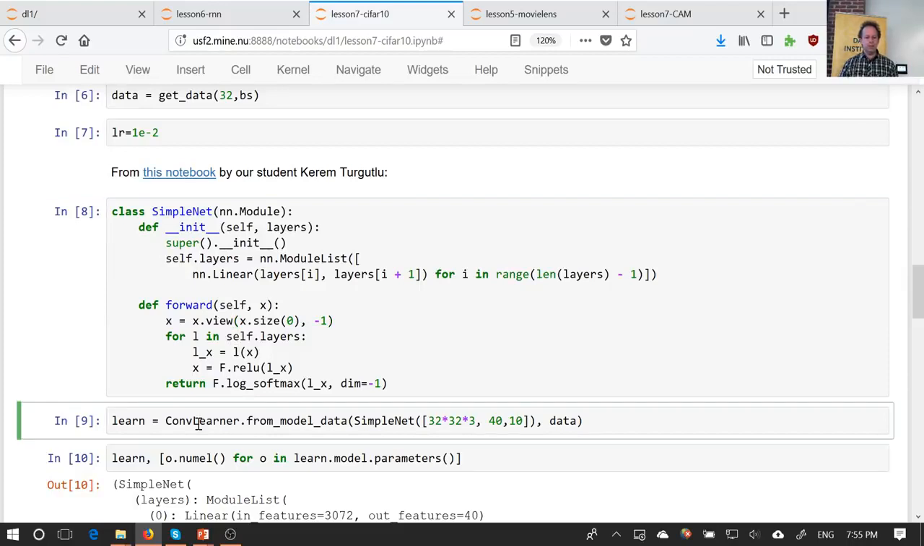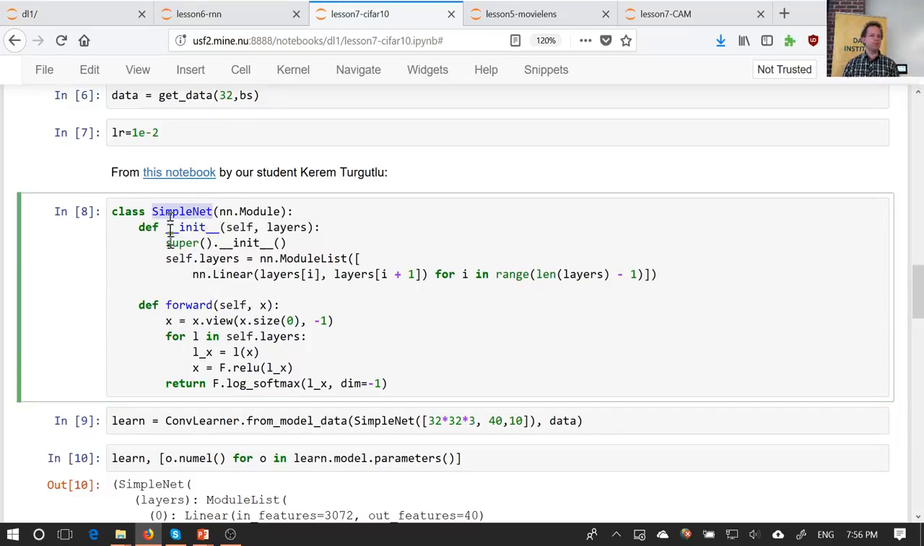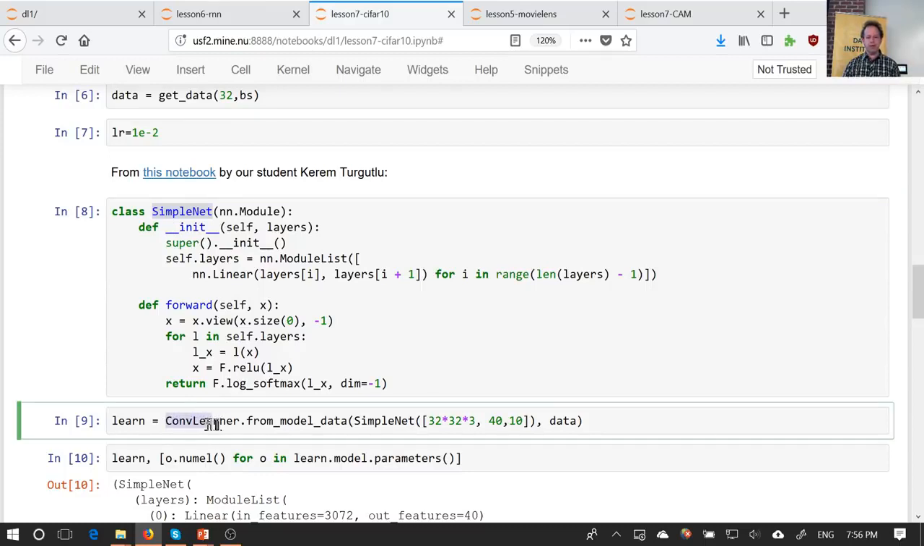And so we can now take that model, and now I'm going to show you how to step up one level of the API higher. Rather than calling the fit function, we're going to create a learn object, but we're going to create a learn object from a custom model. And so we can do that by saying we want a convolutional learner. We want to create it from a model and from some data. And the model is this one. So this is just a general PyTorch model, and this is a model data object of the usual kind. And that will return a learner.